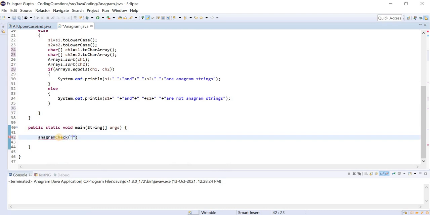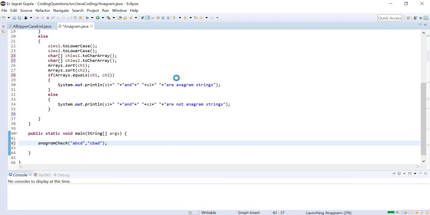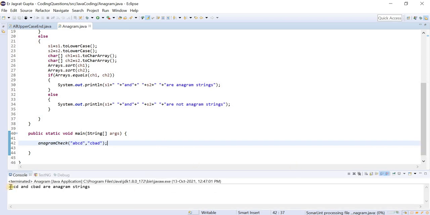So let me copy ABCD, and the second string, what would be our second string? CBAD. Now let's run this. The first output should be that S1 and S2 are anagram strings. So let's run this. You can see that ABCD and CBAD are anagram strings.